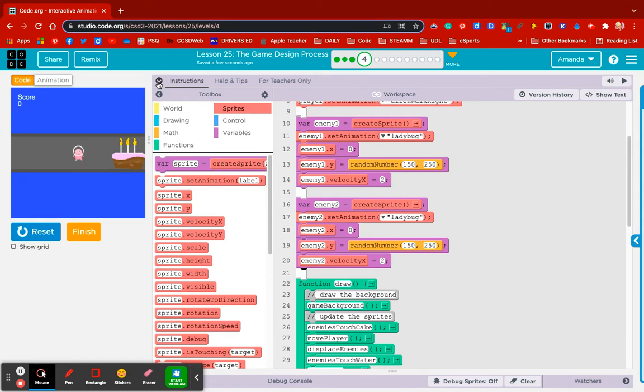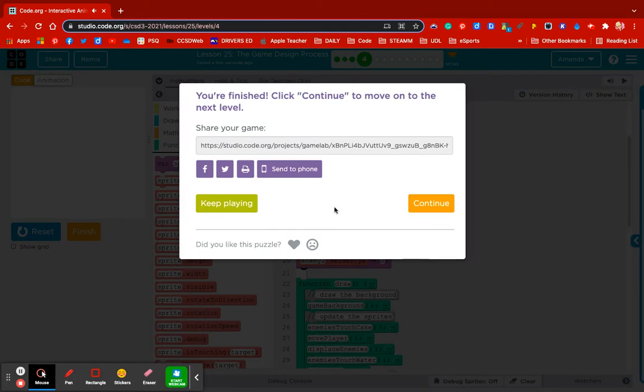Okay, so here's the screen again. We worked on lines 11 to 20. If you need to continue to see this screen, hit pause. Otherwise, hit finish.